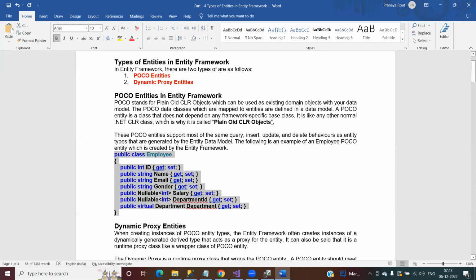A POCO entity is a class that does not depend on any framework specific base class. So in this case, you can consider this class does not depend on any framework specific base class. There is no built-in framework class inherited by this class. It's a simple class. There is no link to a framework specific class.